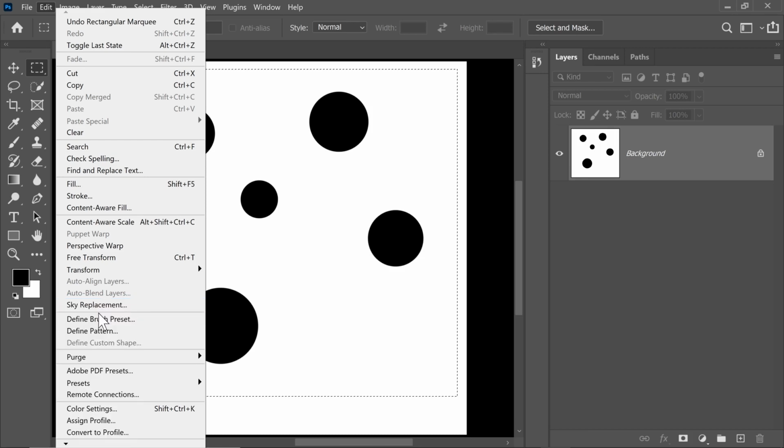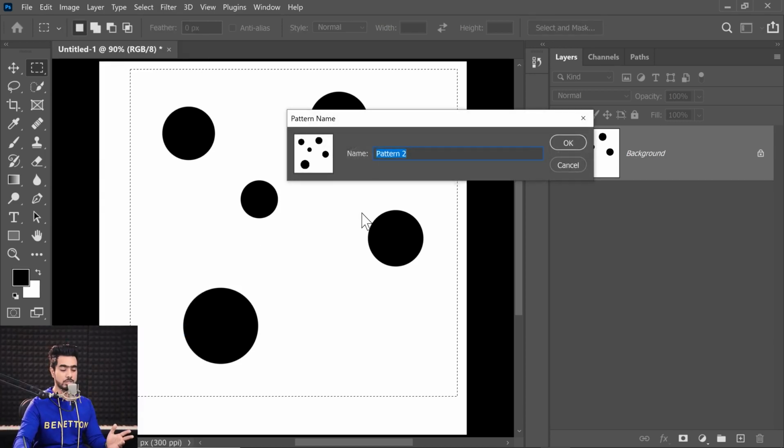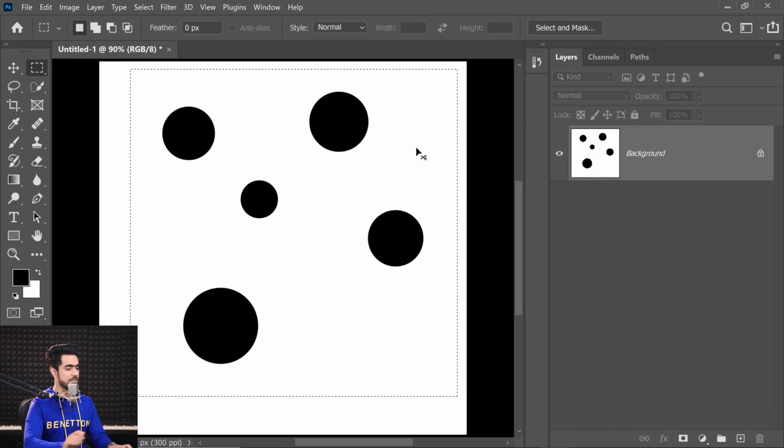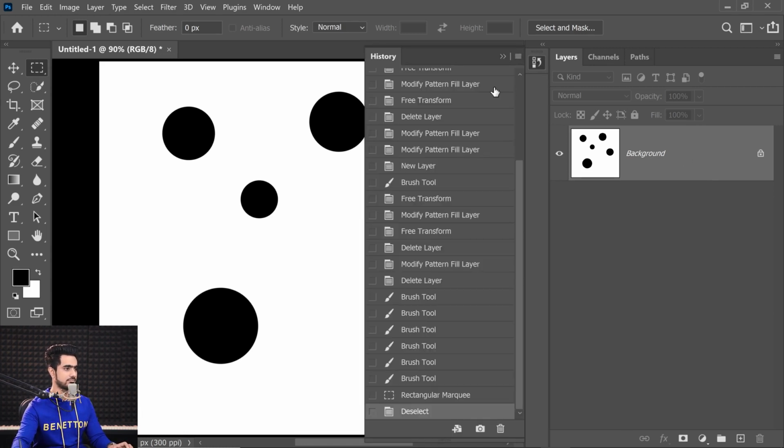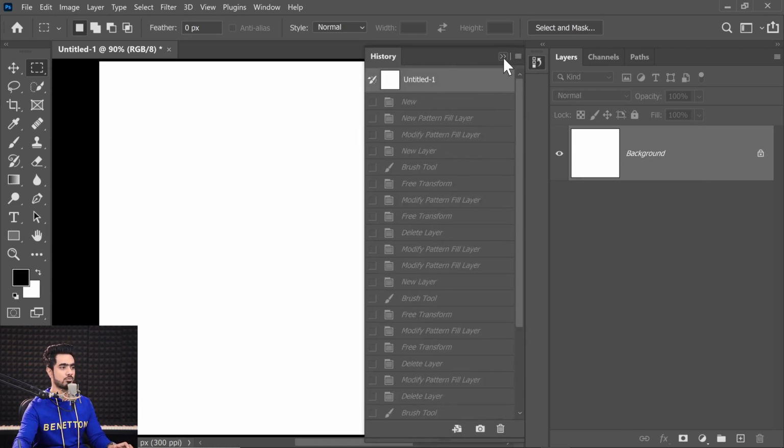So once you go to Edit and then click on Define Pattern right there, just as you do with a brush, I'm going to name it polka.test. Okay, now we have that pattern. So I'm going to just take it all away. Let's go back to how it was before.